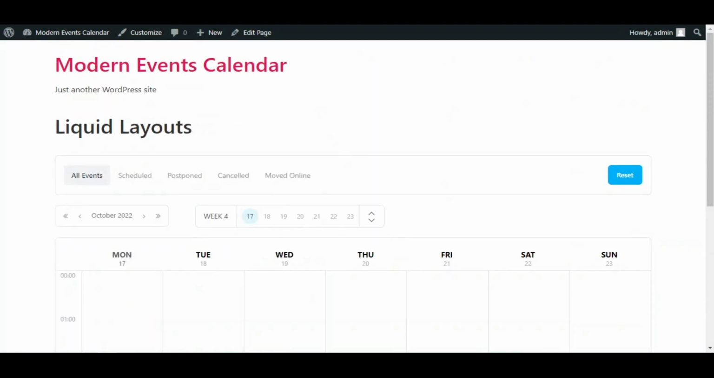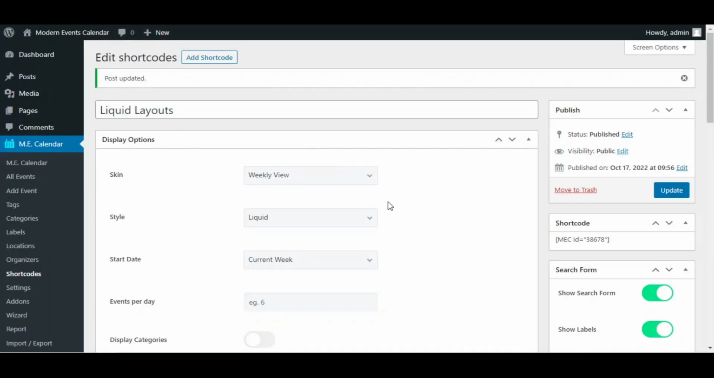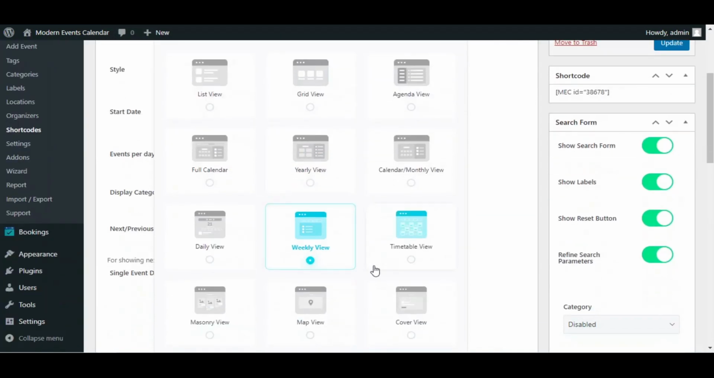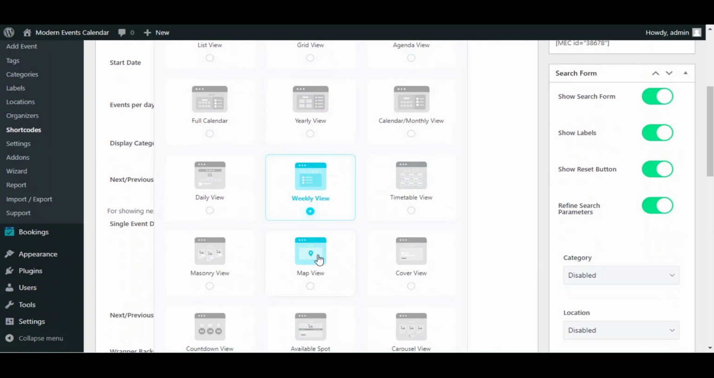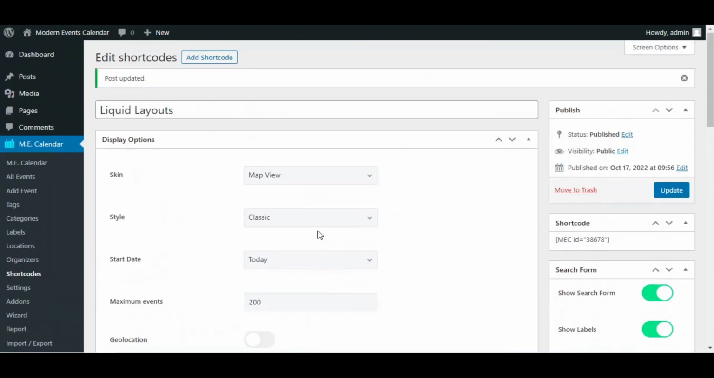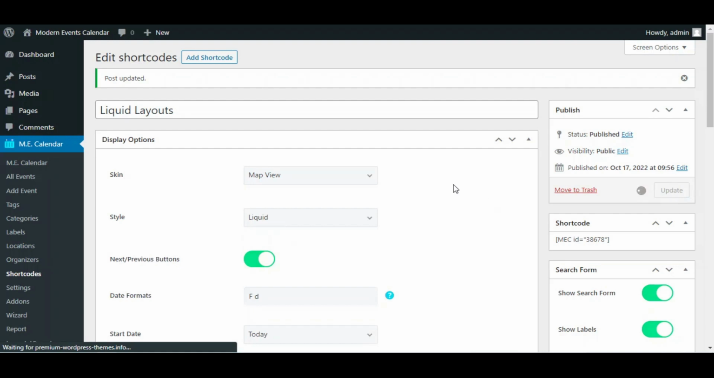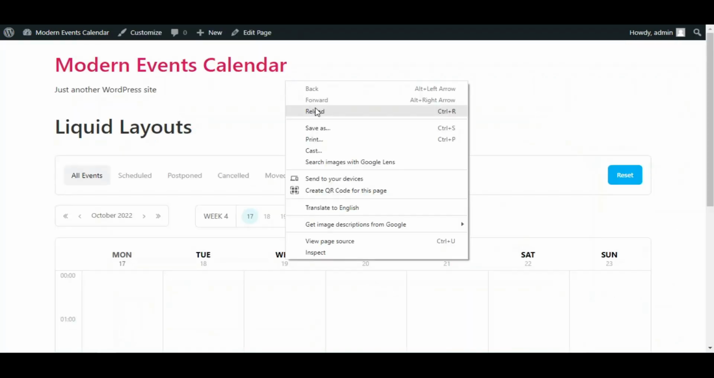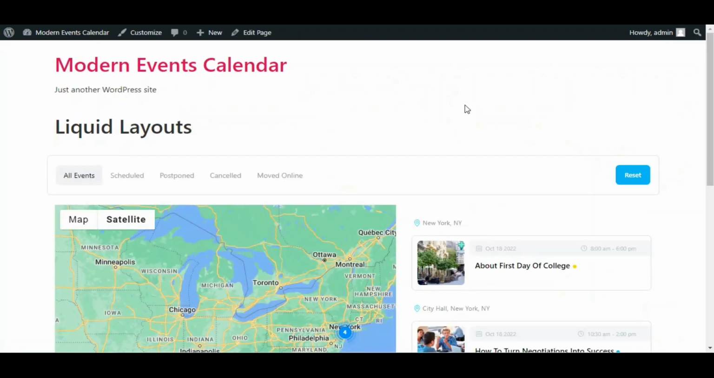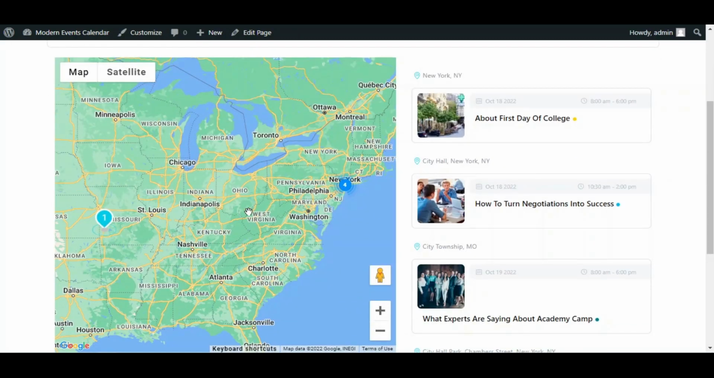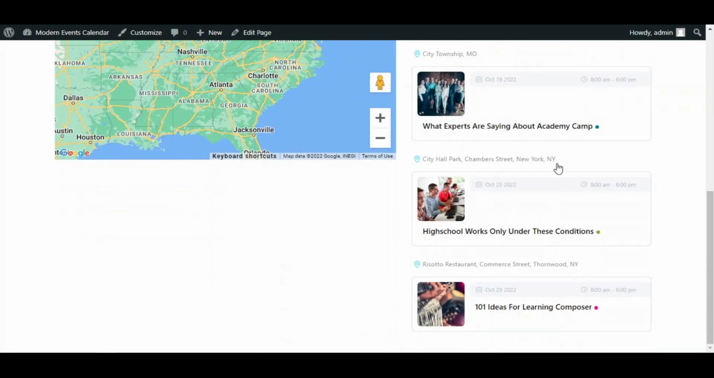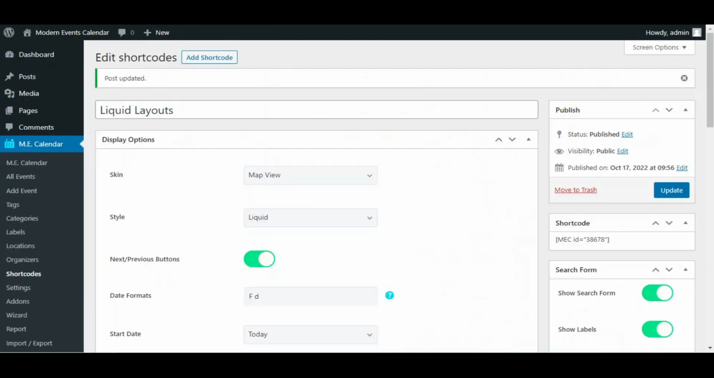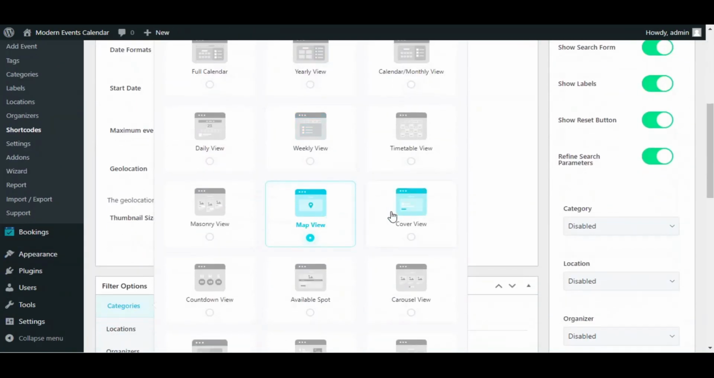Well, the next skin that we are going to choose and see how it looks is Map View. We will choose the Liquid skin for it. Just publish the page and go to the page and see how it looks. So as you can see, the map is actually listed on the left side and the events are listed on the right side.